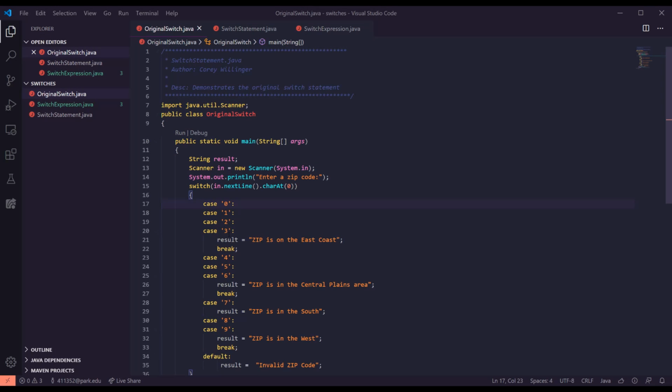So first, let's talk about the original switch statement, and this has existed since the dawn of time, or at least the very early versions of Java. And in this case, the original problem was to prompt the user to enter a zip code, and then you'll return where it's at in the country based on the case. So here you can see our normal setup.